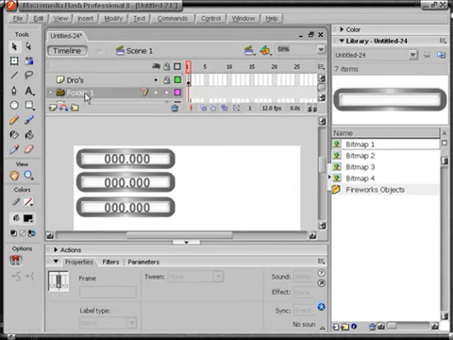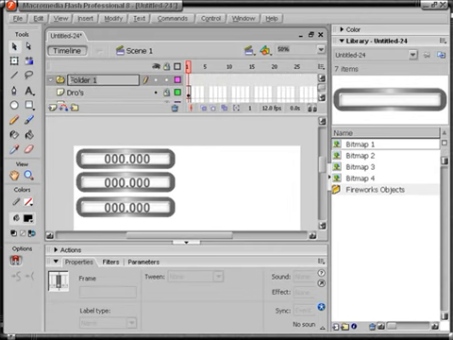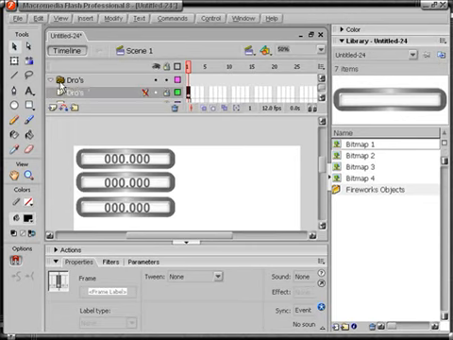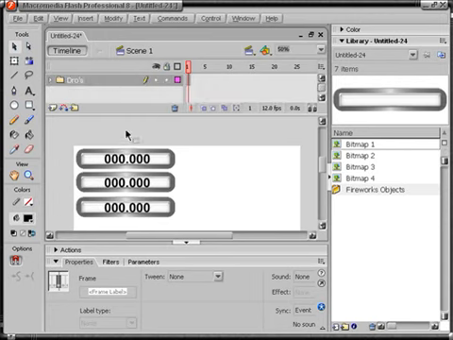Let's make a folder here so we can keep this all organized, and we're going to call this DROs. That'll be our folder here. I'm going to just drag and drop these in there, and then we're set. Let's make another folder, and let's make some buttons here.